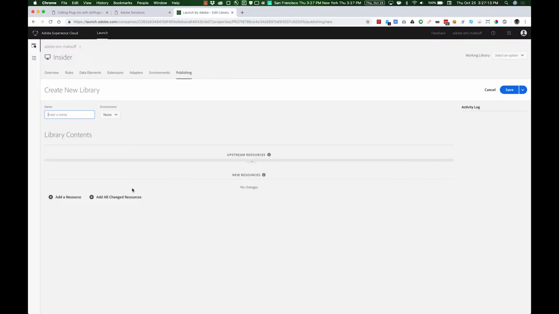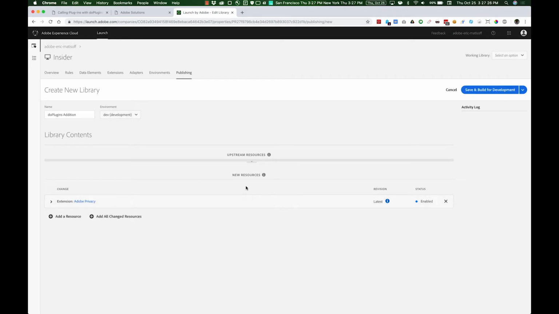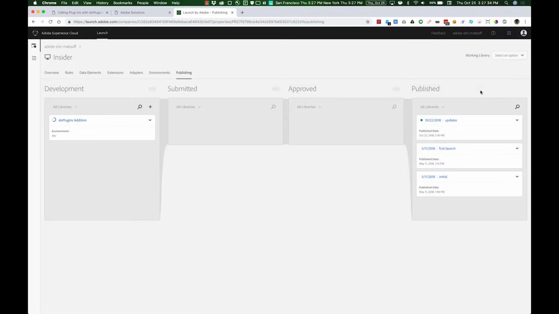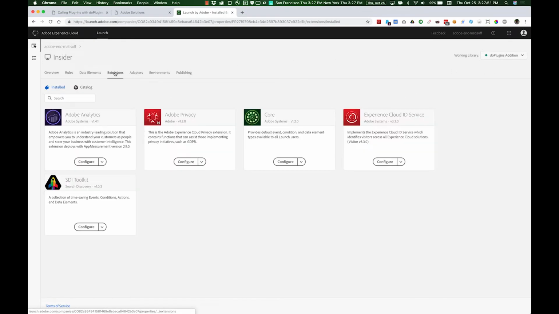As with all changes that you make in Adobe Launch, I actually like to start by creating a new library. So we'll call this the doPlugins Edition Library. We're going to send it to the dev environment, see if there's any changes. Looks like there is a minor change to our privacy extension, so I'll save and build that for development. Now that that's built, I can choose that as my working library, so all changes that I make to Launch will automatically be imported into that dev environment library.